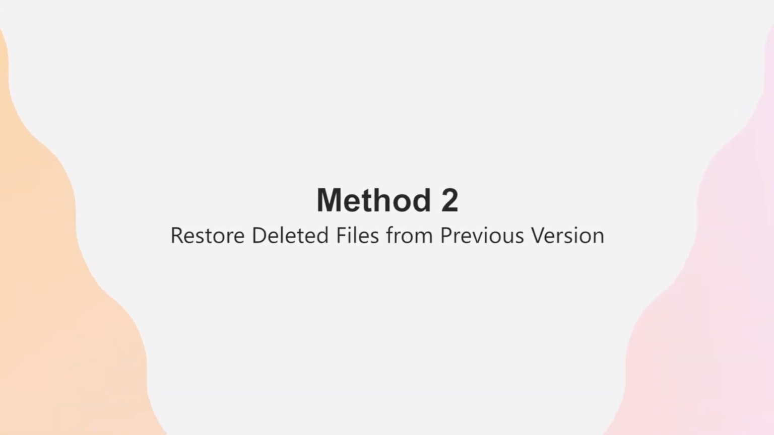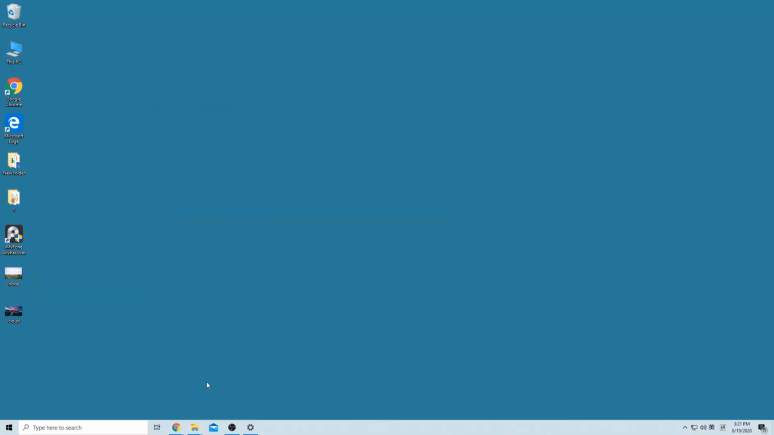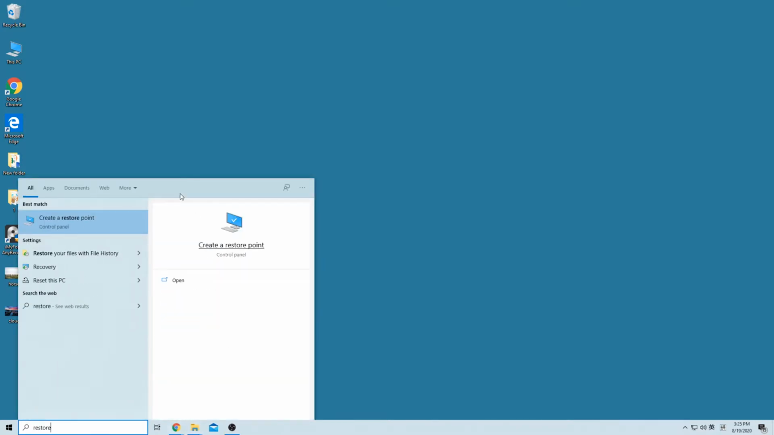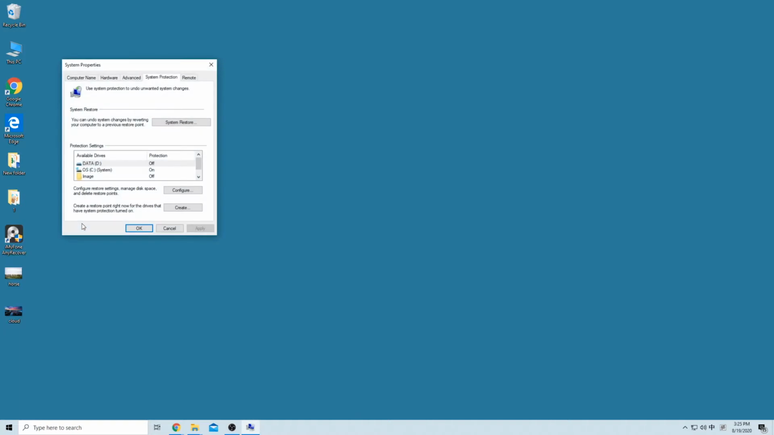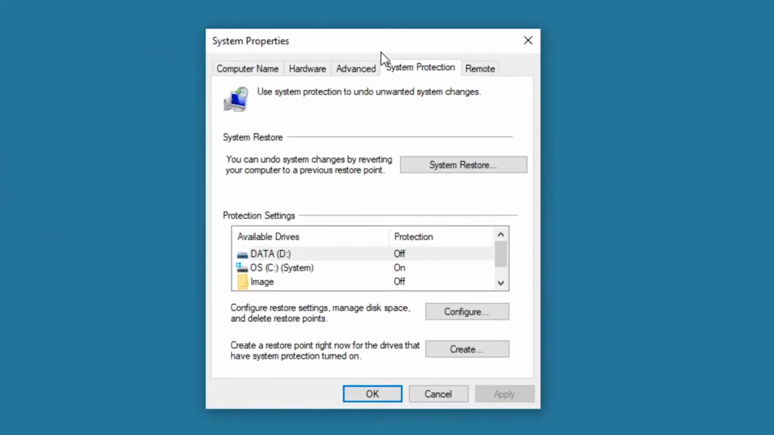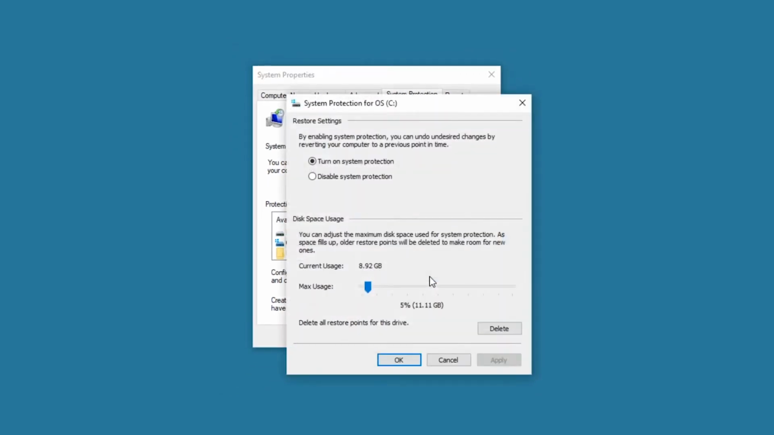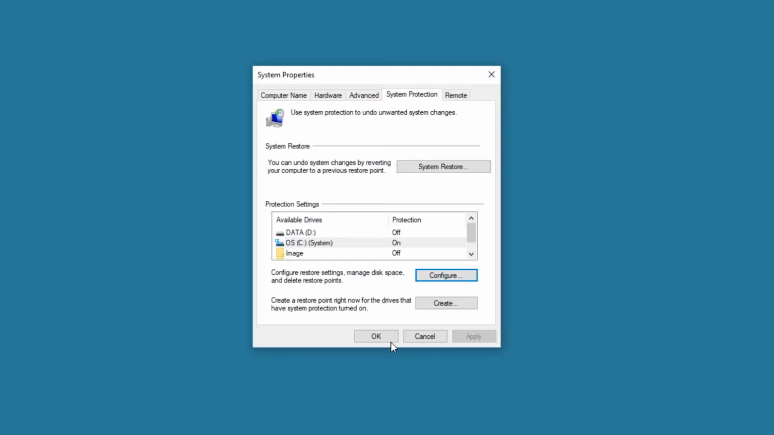Now let's move to method number 2. Restore deleted files from a previous version. To use this method, make sure to enable System Restore in Windows 10. Open the search bar, type Restore, and then open Create a Restore Point. Under the Protection Settings section, select the main system drive and click Configure. Then tick the Turn on System Protection option. Lastly, click Apply.